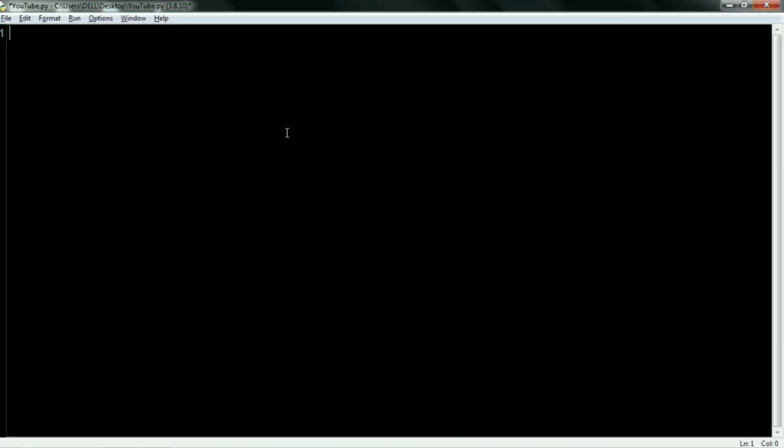Today we're diving into Tkinter, Python's built-in library for creating graphical user interfaces, or GUIs. We'll be building a custom dialog box that allows users to input information.